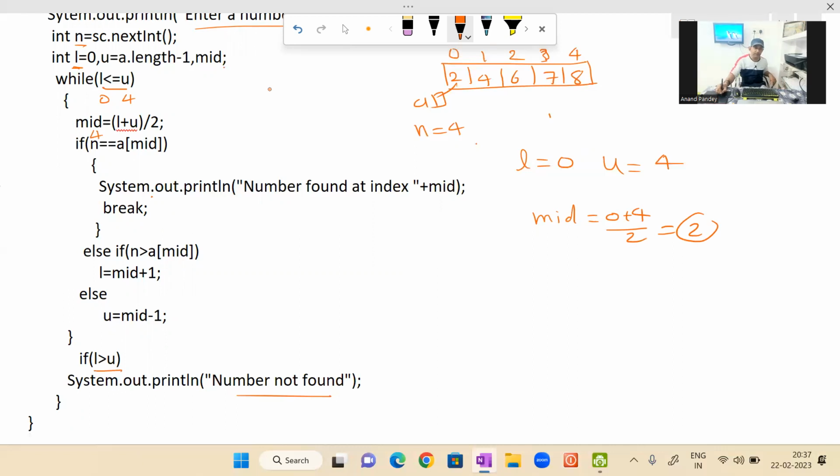First of all, we are checking whether N is equal to the mid index value or not. If it is equal, it means the number is found. So first of all, we are checking for equality. Mid is 2. Condition false. The value at A2 is not 4, it is 6. So if the number is not equal, as I told, it may be greater than or it may be less than. So what is the situation here? Here the number is less than the mid index value.